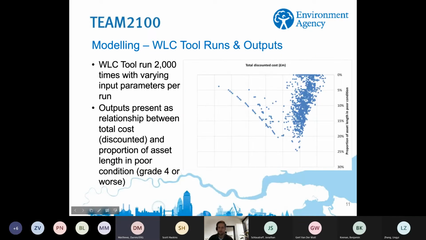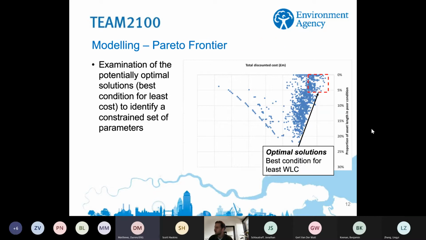So this is really just an output of our whole life cost tool. We've run it 2,000 times. We varied all the input parameters per run, and when we start to interrogate the results, the outputs are presented as a relationship between the total discounted cost and the proportion of asset length that we consider in poor condition. In terms of the EA or nationally, they think of poor condition as around grade 4 or worse.